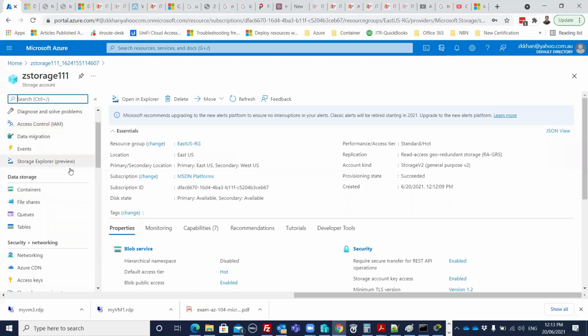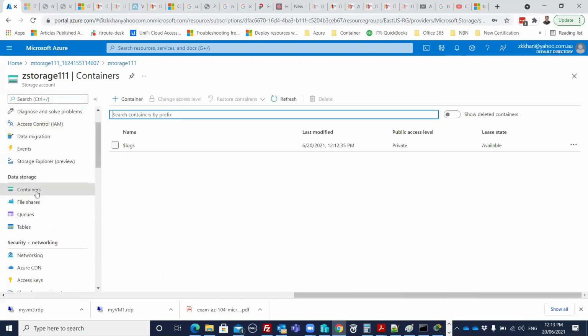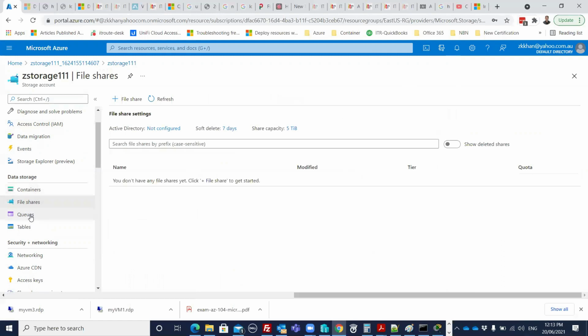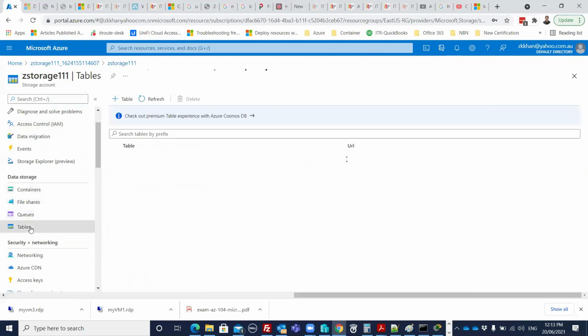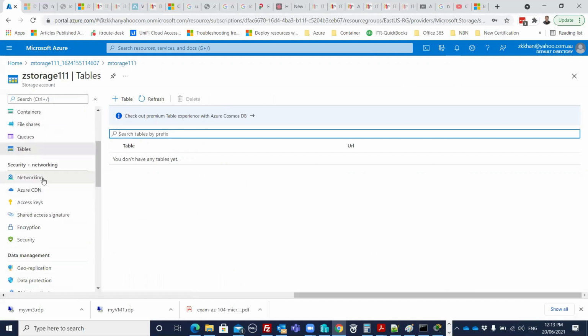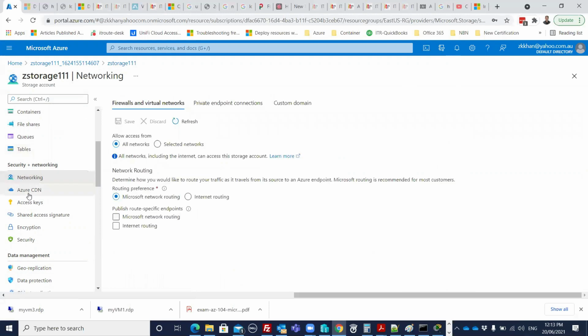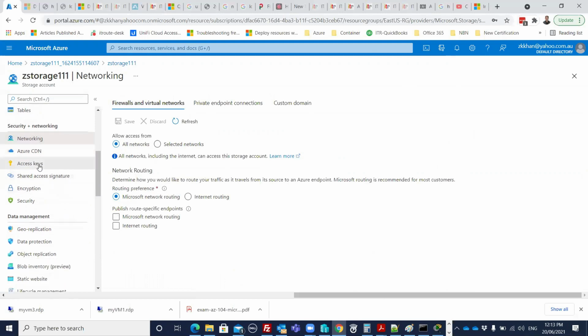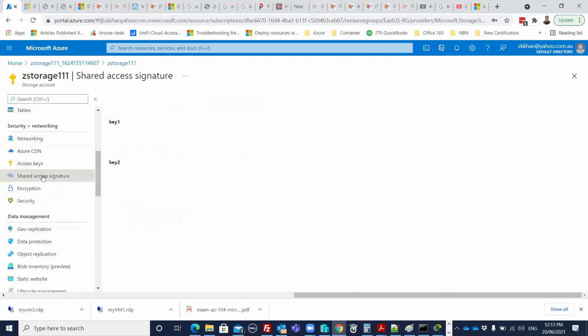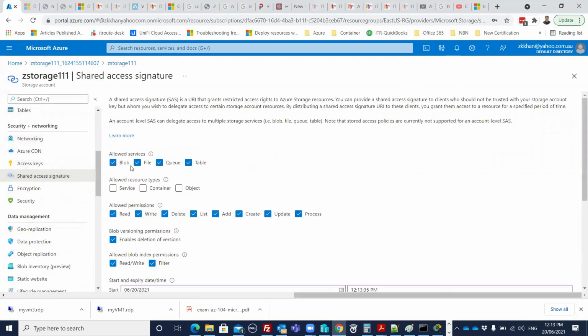If I go down, I have containers, file shares, queues, tables. These are the storage types we have. And then we have networking, Azure CDN, whether you want to provide access to all networks or selected networks, you can control those things. Then you have access keys, shared access signatures, which is SAS. You can put a control in here.